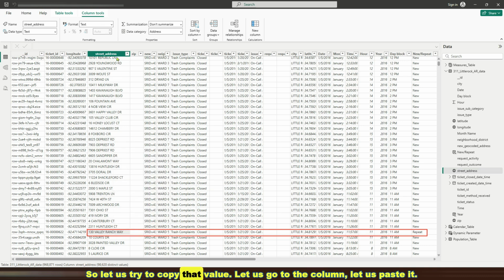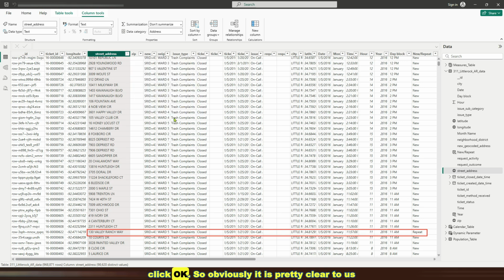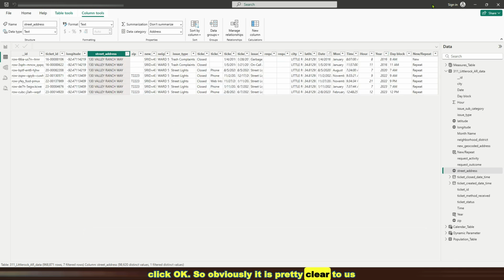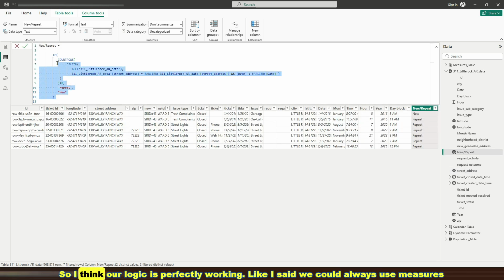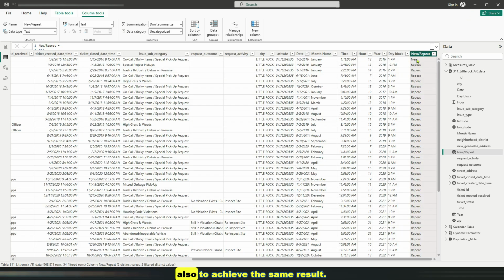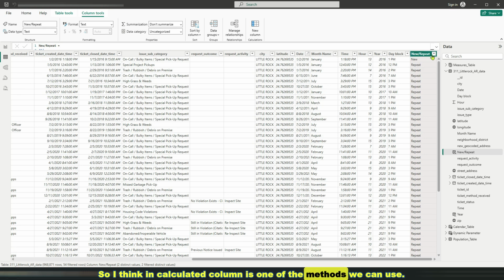So let us copy that value. Let us go to the column. Let us paste that 130 Valley Ranch Way. Copy here, paste it here, click OK. Obviously it is pretty clear to us that there is more than one request from this location over the years. As shown here, the first time it came in, it was a new location, and subsequent times from the same location, it was a repeat. So I think our logic is working perfectly. Like I said, we could always use measures also to achieve the same result. A calculated column is one of the methods we can use.